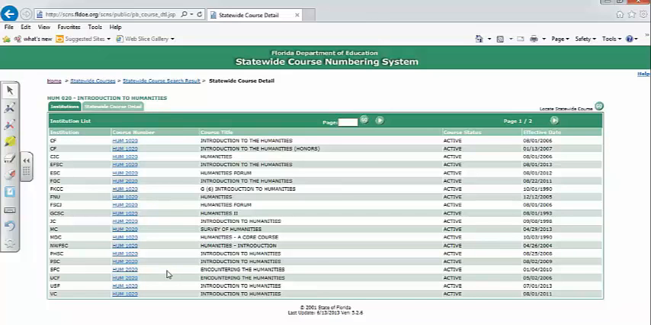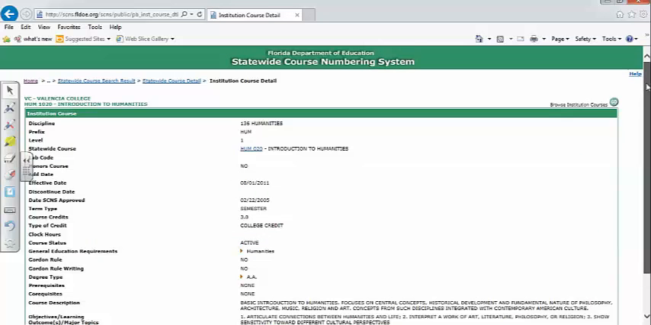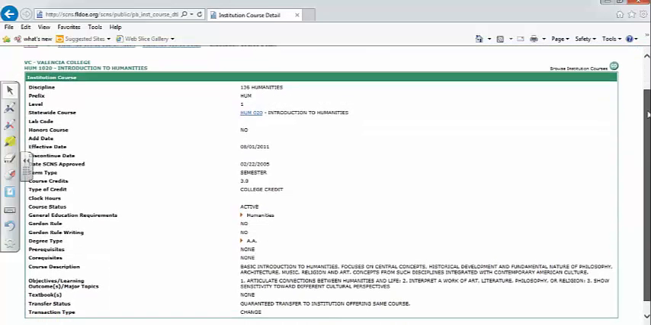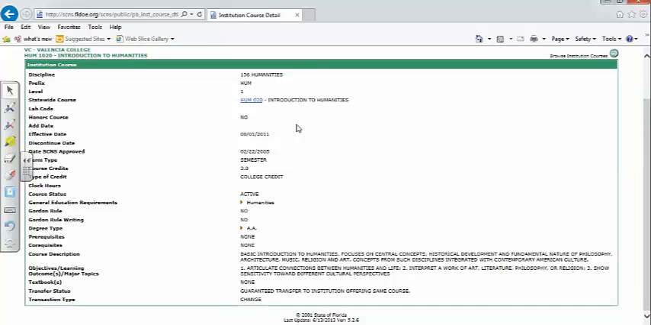So if we clicked on the bottom one, we get a little bit more information about their course. You notice it's called Introduction to Humanities. This is at Valencia College. It was effective in fall of 2011. It's 3 semester hours, college credit. Counts as a humanities. It is not a Gordon Rule at Valencia, and it can be used for the AA degree. And this course has no prereqs and no coreqs.